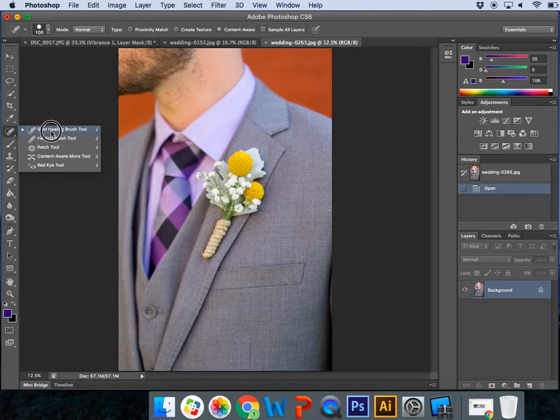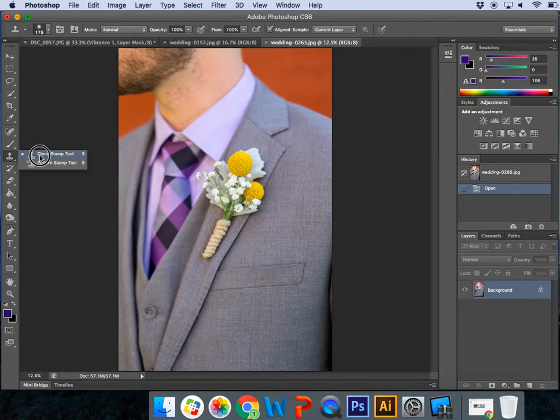So, spot healing brush tool. And then the clone stamp, which looks like a stamp. The spot healing brush, if there are little blemishes that you would like to get rid of, like this picture of me, I have some razor burn on here that I don't think needs to be there.